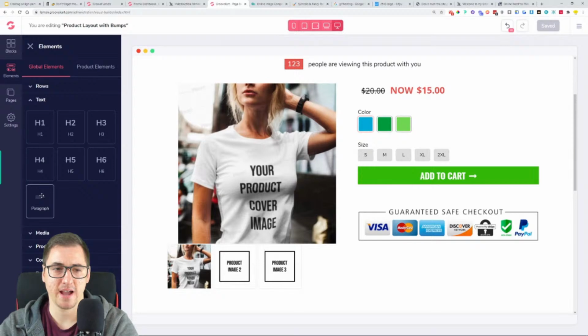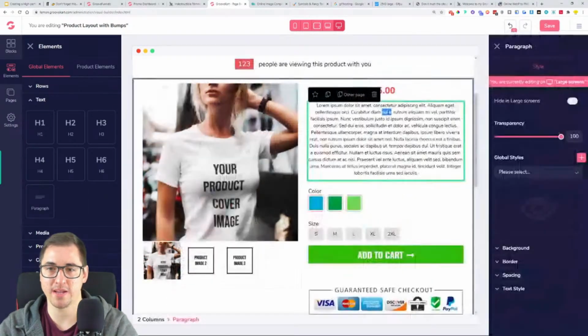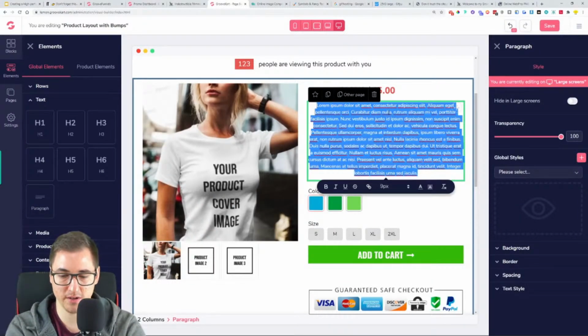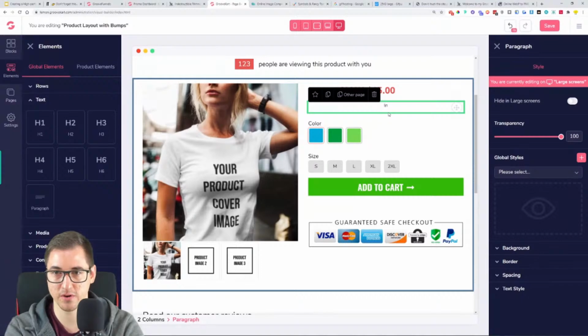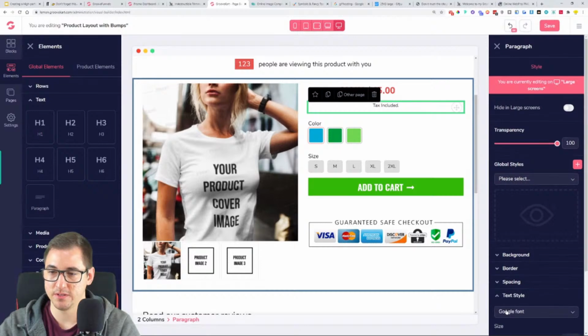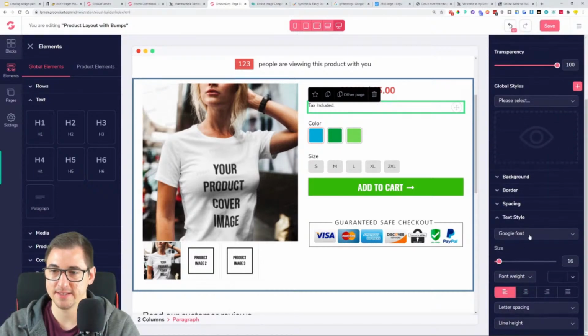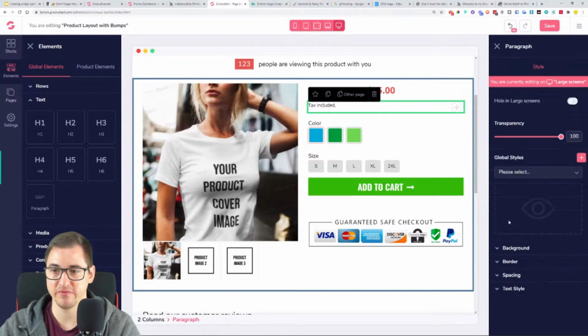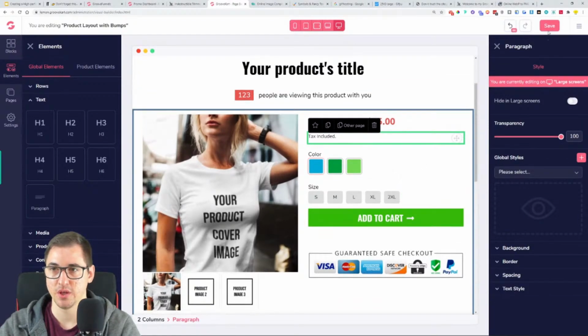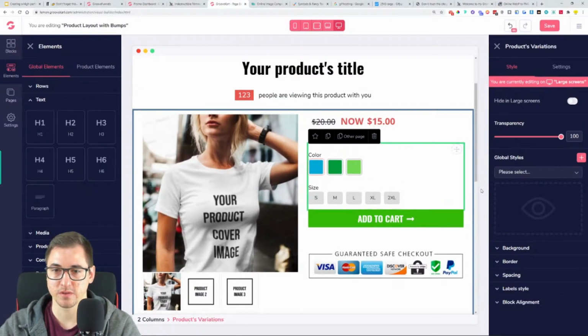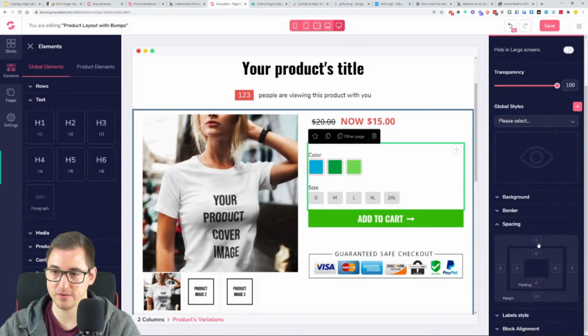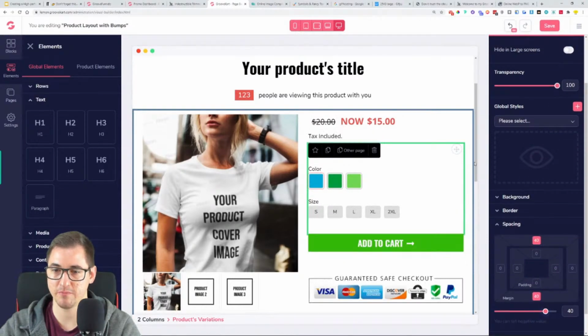But the last thing I actually forgot is below the price, I want to add on included, or tax included. I want it to be on the left-hand side, to be Open Sans, and 16 font is good enough. Maybe we can add spacing on top and bottom of this section, just so that we don't necessarily have to come back at a later point.